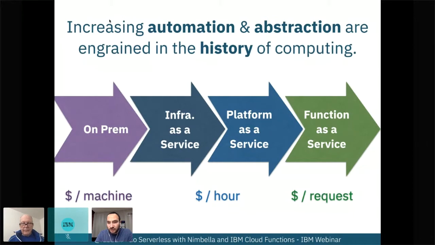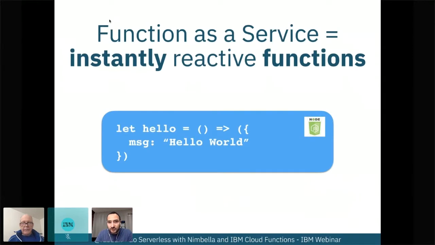And this function as a service abstraction is really transformative, and this is what I want to talk to you about here today. So what is functions as a service? I think the simplest way to think about it is it's instantly reactive functions. You start by writing the function that you actually want to deploy and run as an application. So here I'm showing a very simple hello world function implemented in Node.js. This is it. This is the entire body of the function.